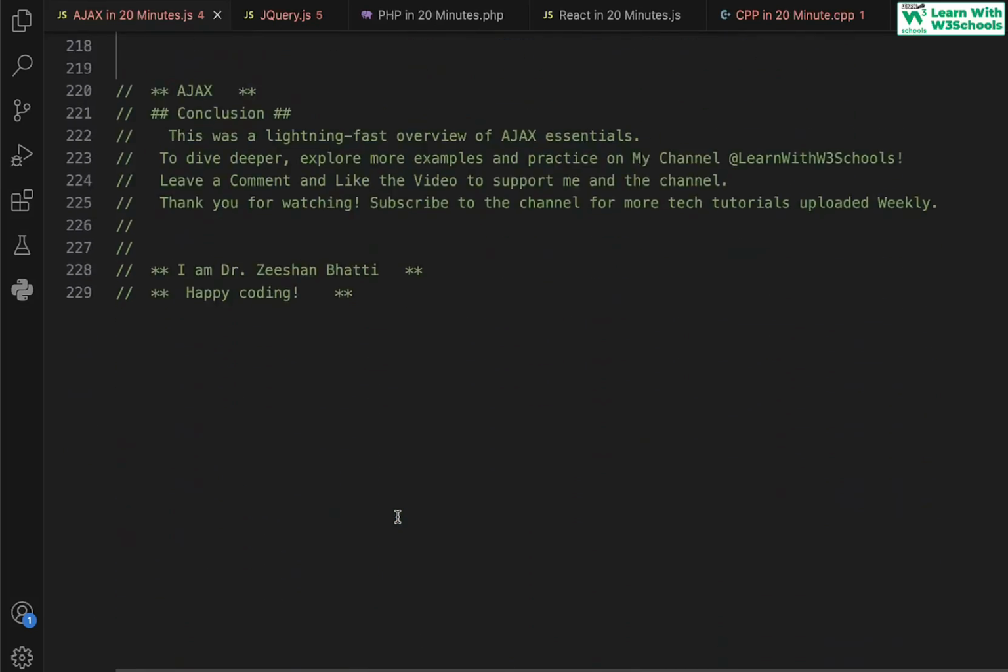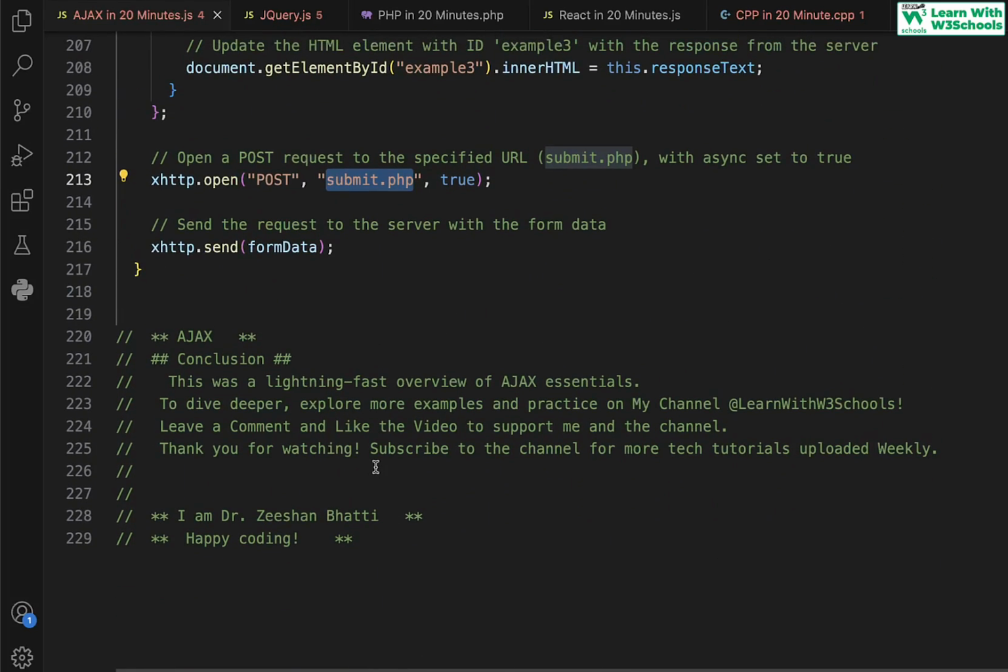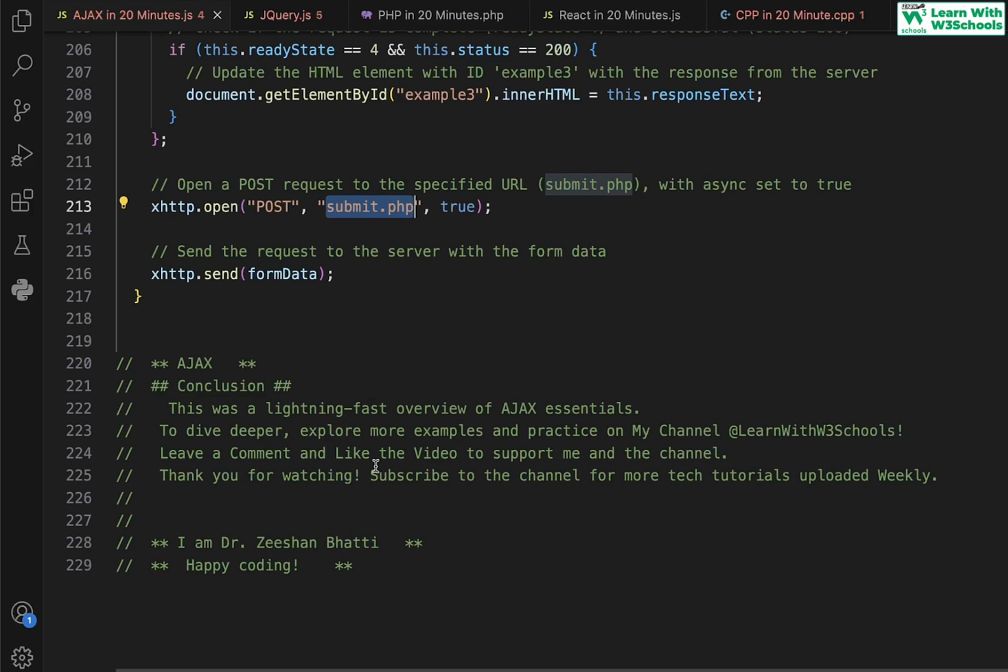So do follow along. Okay, so that rounds it up. AJAX, it's a quick and lightning fast tutorial to give you a brief introduction to how AJAX is working.